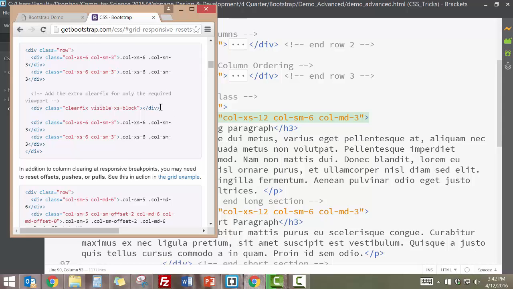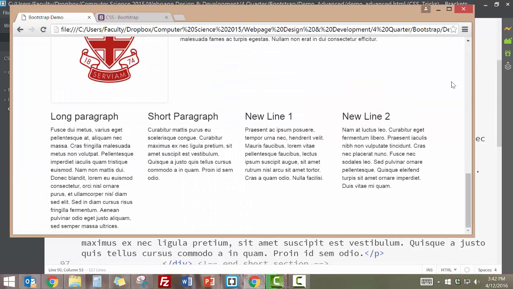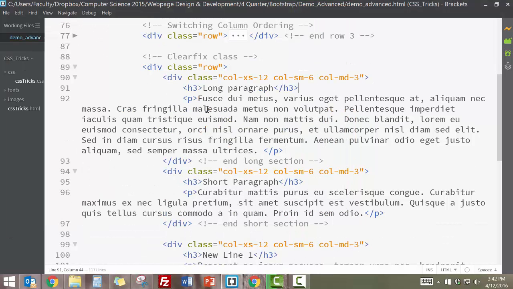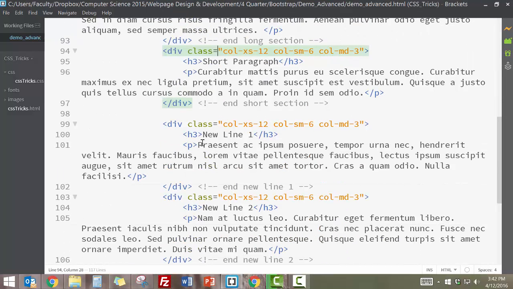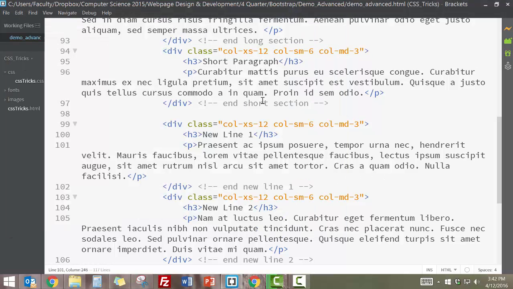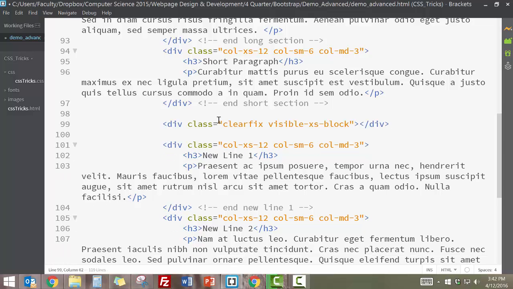Okay, so I am going to copy and paste this because we're going to use a version of this in our code. But our problem is happening, if you remember, not on the extra small screen, but on the small screen. So I'm going to come into my code, and I need to find the place where I would like there to be separation between this and this. That's going to be after the short paragraph section and before the new line section, so it's going to be right here in between. In between those two things, you're going to add this div class equals Clearfix.